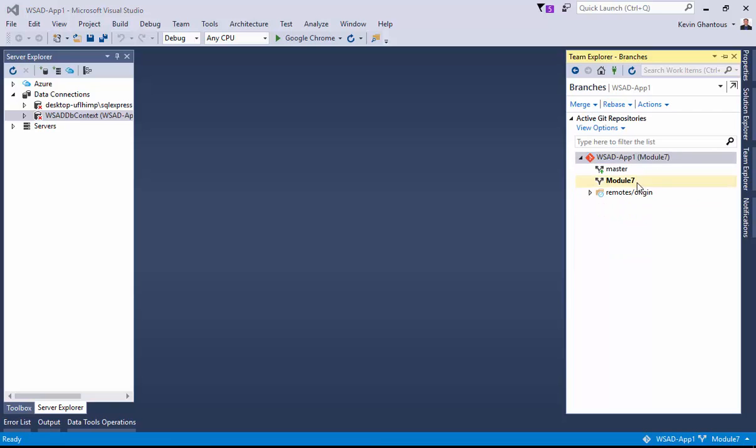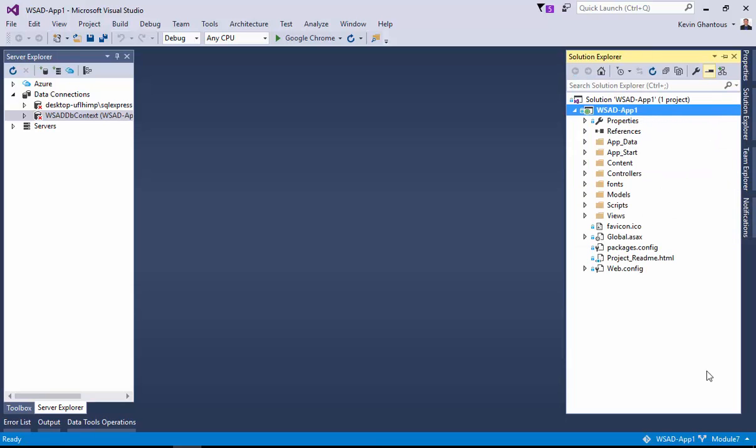And you'll see here that I now have a new branch called module 7, and it's bold. I can switch between the branches by simply double clicking on which branch I want to be in. I can also do that same switching down here, and it does the same task. So I'm in module 7. Now if we go back to the Solution Explorer, you're going to be like, it didn't change, everything looks exactly the same.